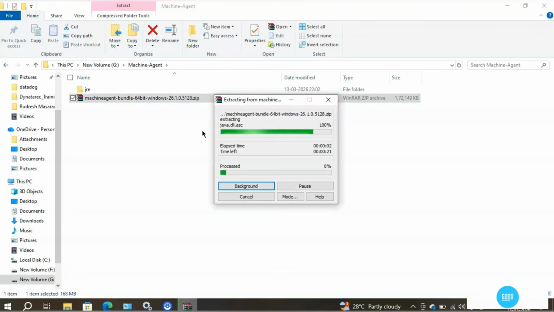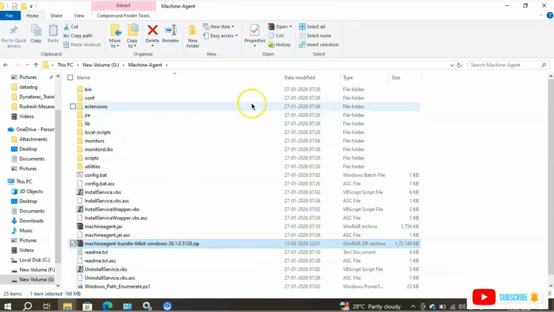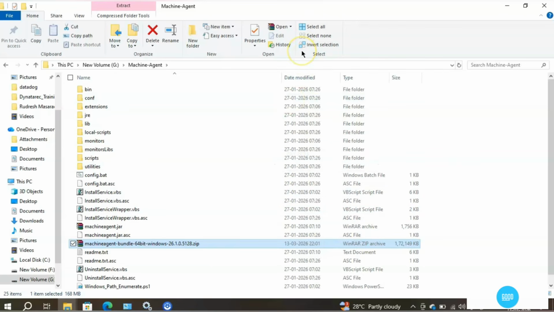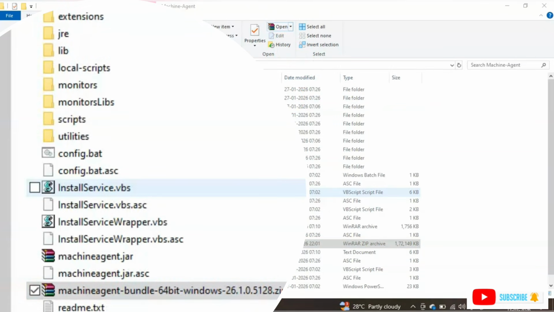Whatever files are required for the machine agent to run, you are able to get complete information over here. Now the unzip part is completely successful. After that, you need to run the file. What is the file name that we are going to run? That is very important, right? Yes, this is the one we are going to run: install service.vbs. If you run this one, the agent installation will complete successfully.